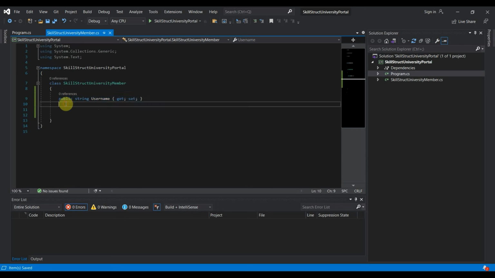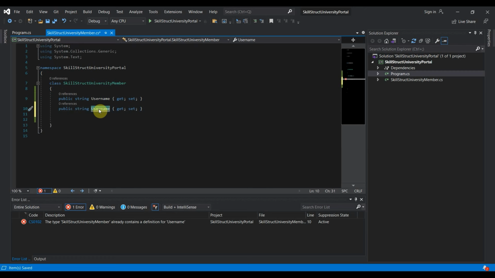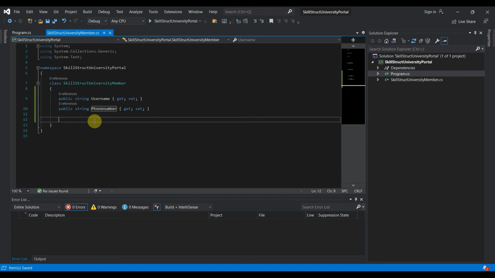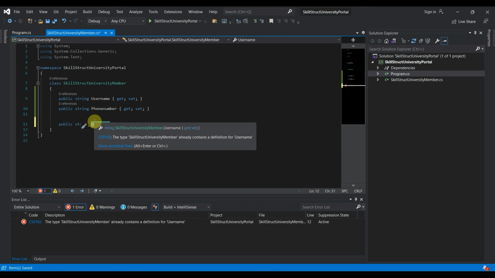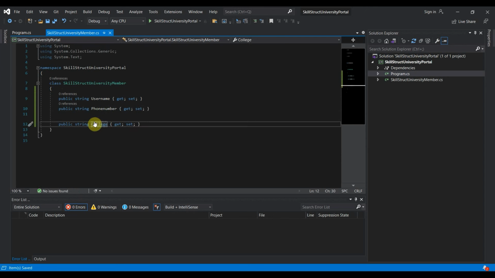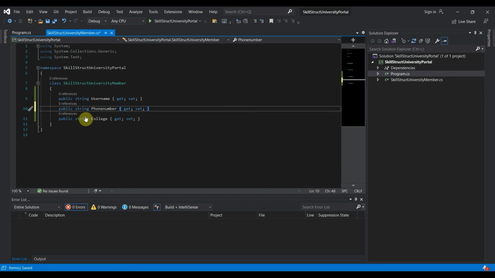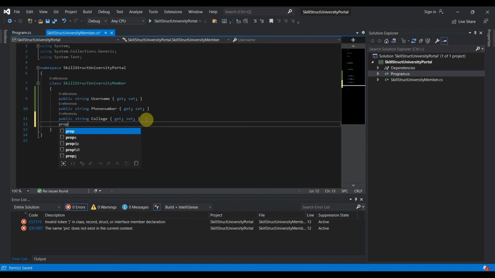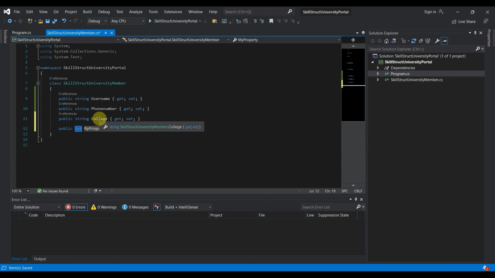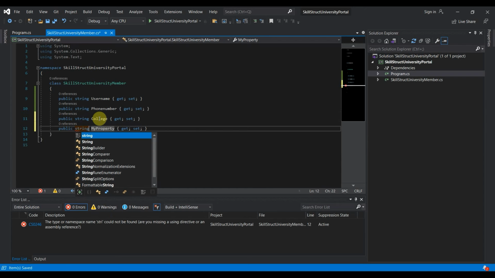I'm just going to copy and paste this and rename. Feel free to do the same, or use that prop tab if you want to. All right, so we've got a phone number, and we have college, no particular order. I just like to make sure these are fairly neat as I go along. All right, so we've got college, we have message as well.